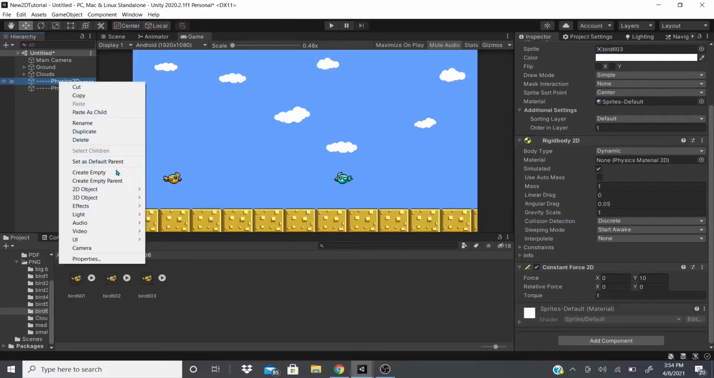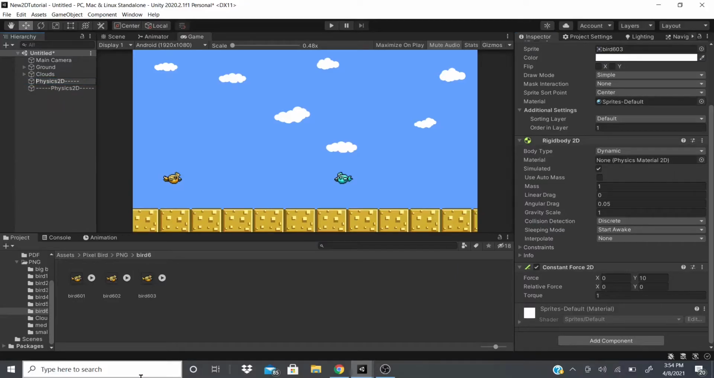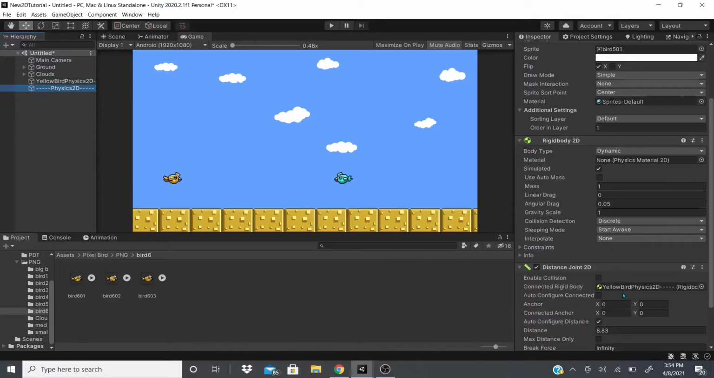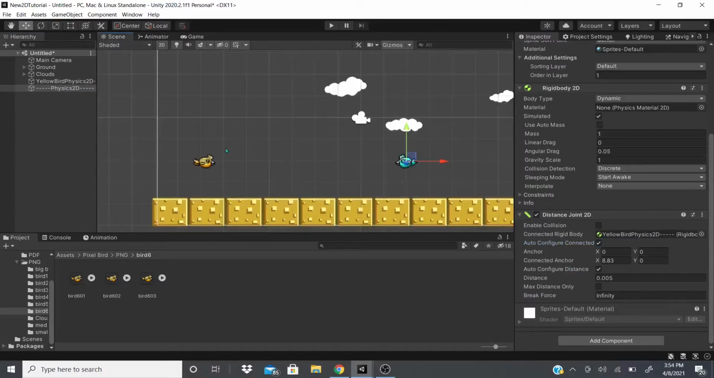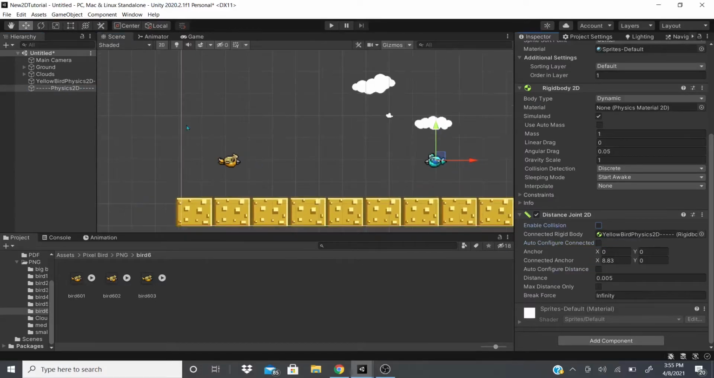Let me rename this just so it won't be confusing. Yellow bird physics 2D. So if we go back, I connected the yellow bird physics 2D rigid body, and then there's auto configure connected anchor, so we could automatically configure it. So if we go to the scene view, when I hit play, you'll be able to see it. What I was trying to show you is there's a line that goes between both of them to indicate the distance between both of them. And this is what this would be if you wanted to automatically configure both of these connections together. So, oh, there you go.